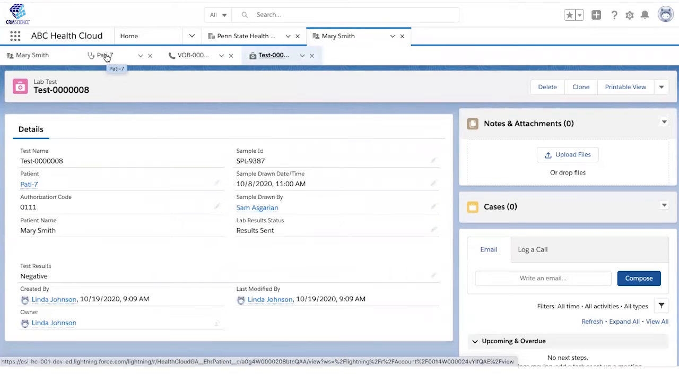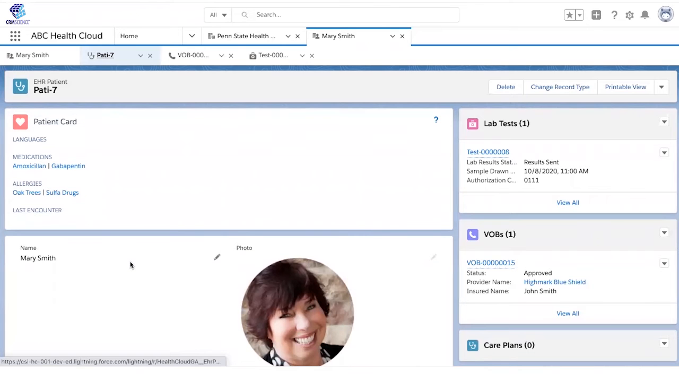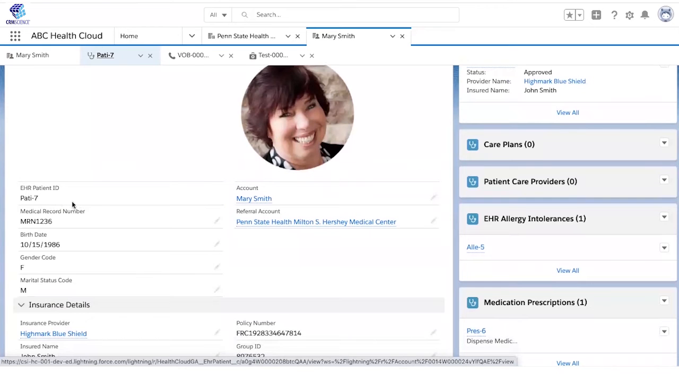And we're going to talk a little bit more about what's on this patient record. So on this patient record for Mary Smith, we have a patient card, and this is based on information coming from Mary Smith's person account record. We have the details about Mary Smith. She has an EHR patient ID, and she also has a medical record number. So this number can be used to track within Salesforce, or you can be connected to a back-end EMR system.